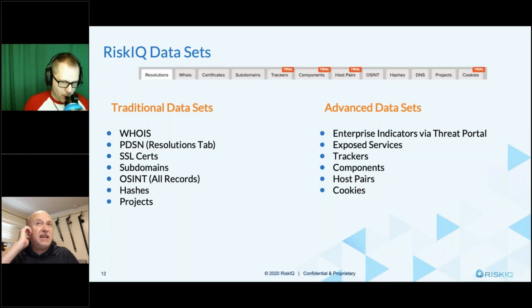So the traditional data sets, you can see up here, all the ones that have trial next to them are the enterprise data sets that require a license to see. The WHOIS data and certificate data is filtered by the type of account you have. With a free email account like a Yahoo or a Gmail, you're only going to see 14 days. If you use a corporate email, you'll see 90 days. If you have an enterprise account, you'll see everything, the entire history going back as long as 10 years.